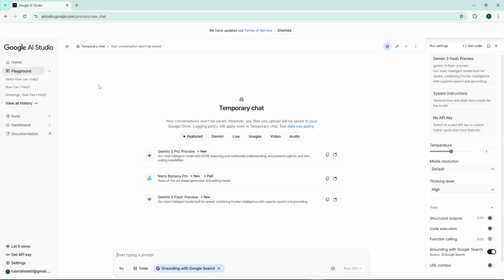In the upper left corner of your screen, navigate to the Playground section. Once you're there, you should see an option labeled Enable Saving. Go ahead and click on that. This action is crucial because it tells Google AI Studio that you want to store your conversation history rather than having it disappear after each session.